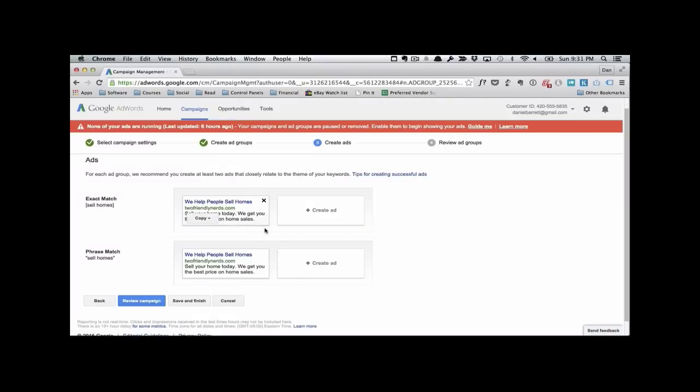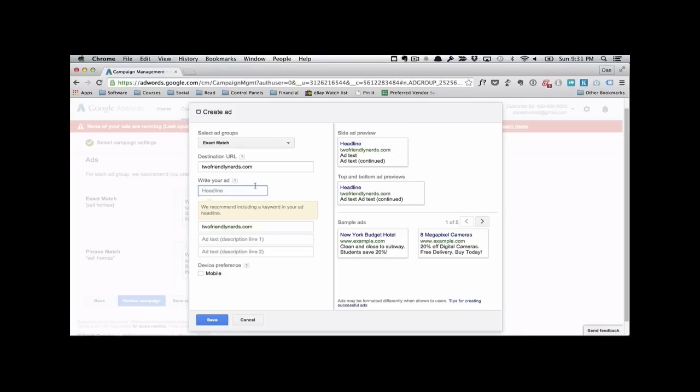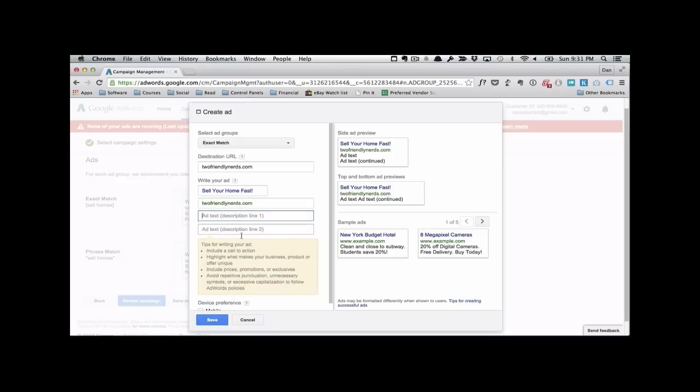Now, notice that we have the exact match and phrase match ad groups here, and I can add an additional ad. I do want to add one here. I didn't add one in my first broad match keyword prospecting campaign, but I definitely want to do that now. I'm going to create an additional ad, well, let's say with a different headline. So I might say, sell your home fast. And then we help you sell your home fast.